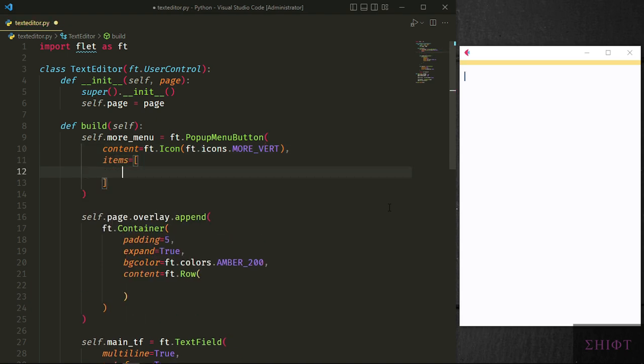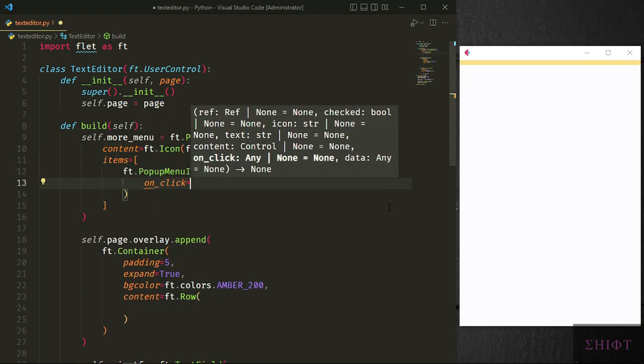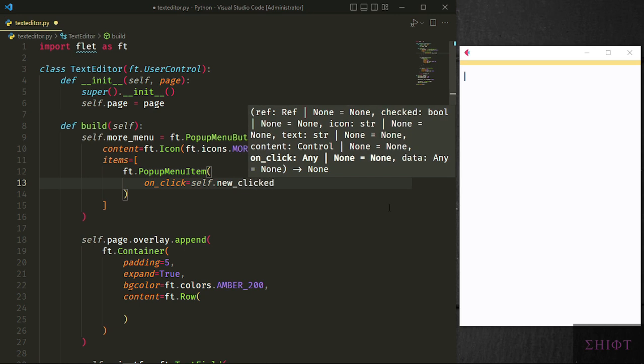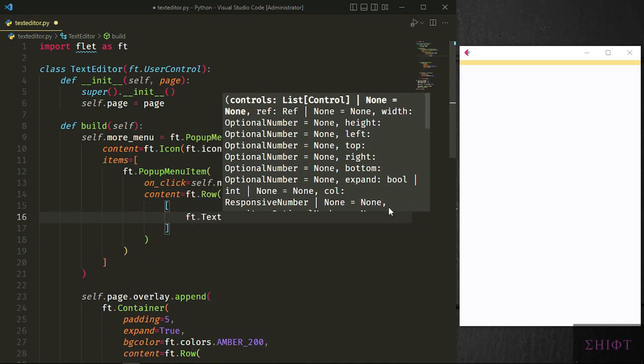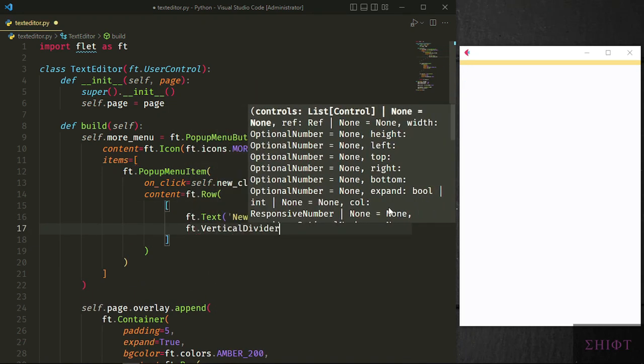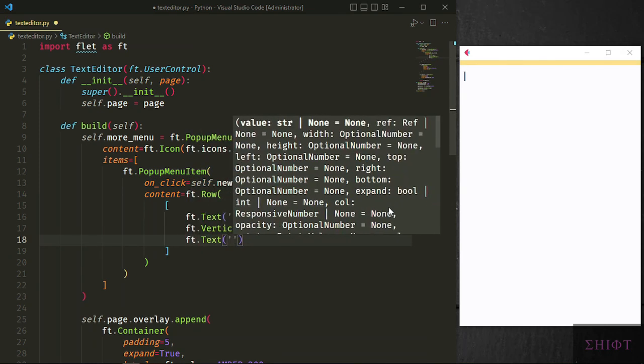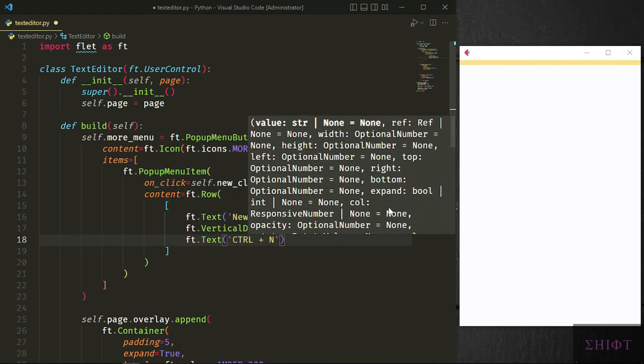Items is a list of pop-up menu items which are different options of our menu. First item, we pass self.newClick to its onClick attribute. We will create the method later. Its content is a row which first has a text widget that says new, then a vertical divider, and finally another text widget that shows the shortcut key for the command to the user. The vertical divider puts in space between two text widgets to be more organized. Note that all the content of the row are in a list.